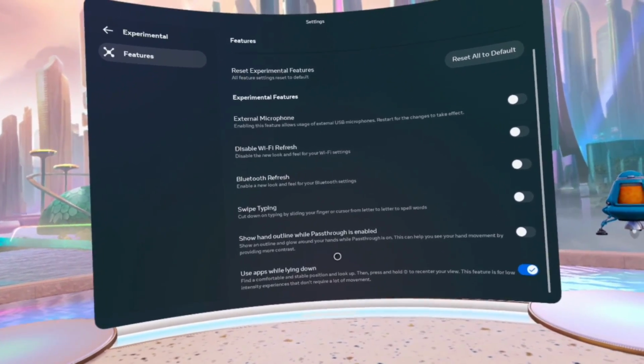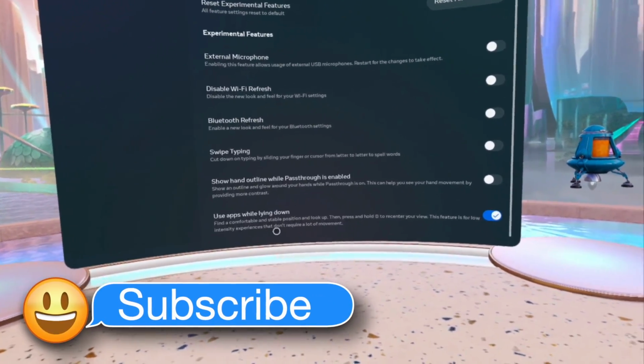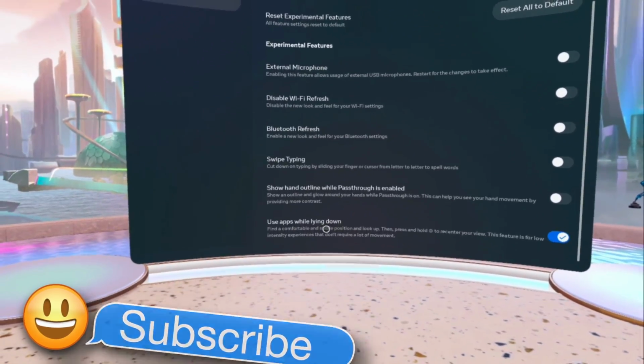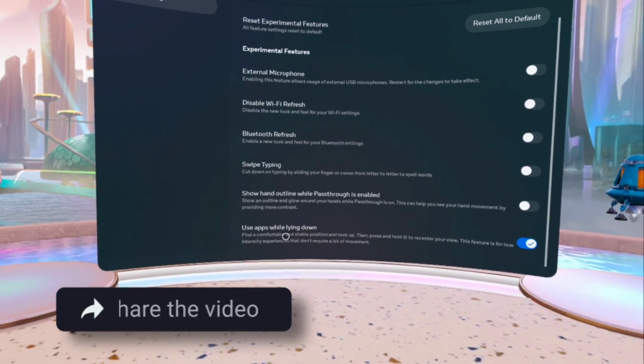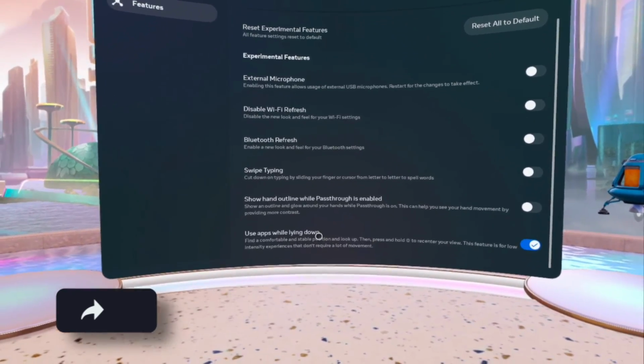Okay, guys, I have some tips for you. This is the follow-up video to the using apps while laying down feature I talked about.